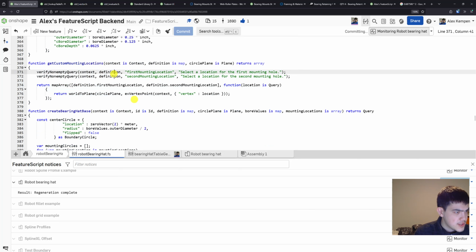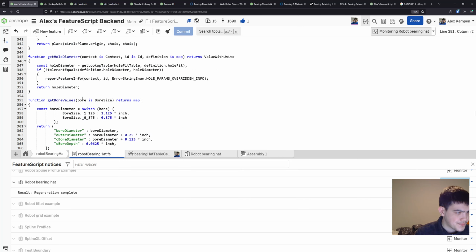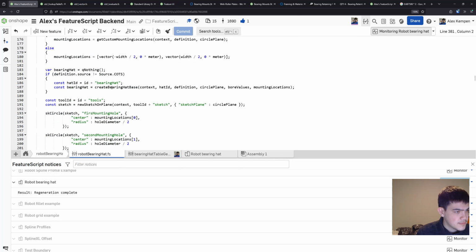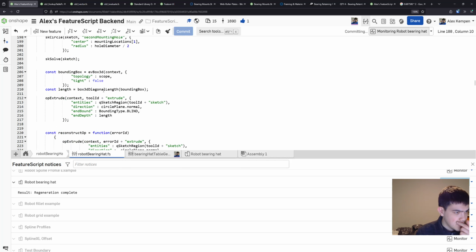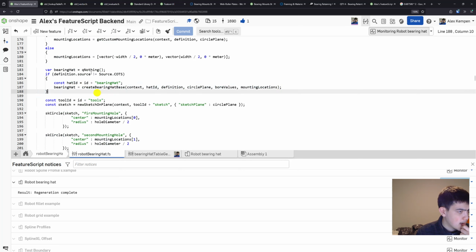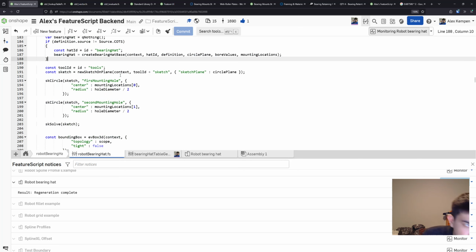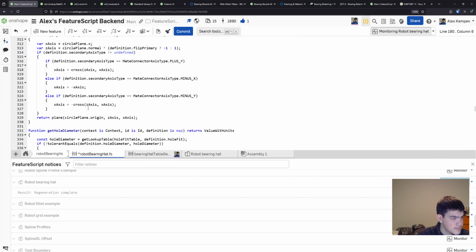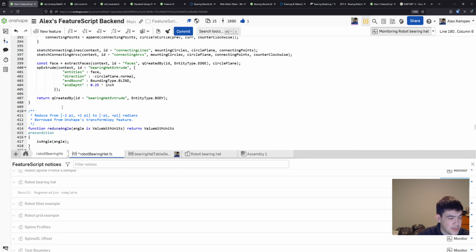Okay, get custom mounting locations. Yep, create bearing hat base. Cool. Okay, so we'll keep on cracking on. Yeah, so this is our bearing hat now. So we'll do that. Okay, so we'll keep that. And then let's see what else we got here. So here we're sketching our mounting holes. So this seems like a pretty easy function to write as well, or it seems like a pretty good candidate to be a function.